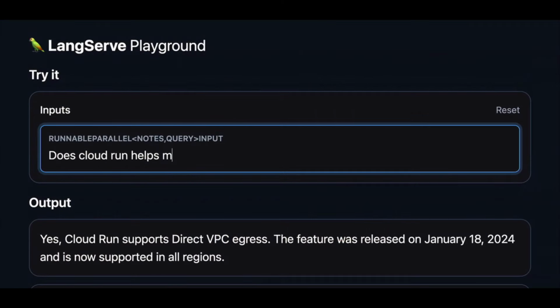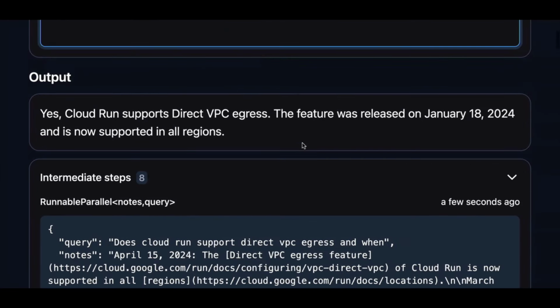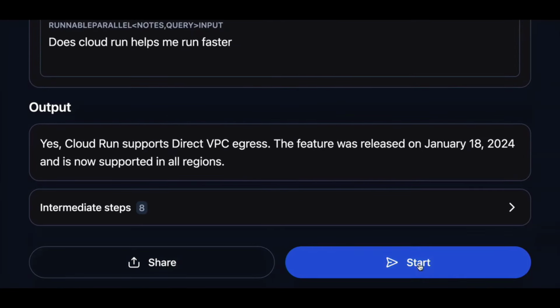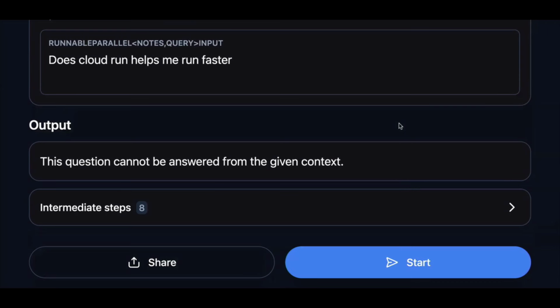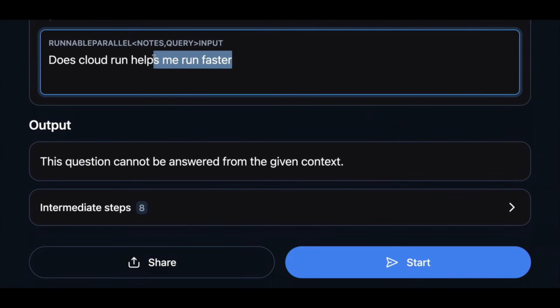You told it not to. We can actually ask that question. Does Cloud Run, let's say, help me run faster? Oh, sorry, where is that stop button? It's not a very pretty thing. It doesn't answer. That's how you set the context. It was in the prompt in the code, where you said basically, if you don't know, don't try to make it up. And you set the temperature really low. So it's not going to get too creative.